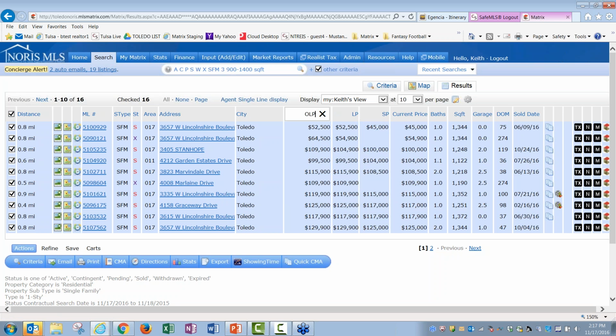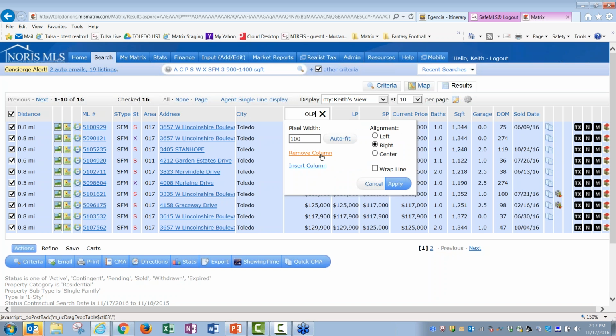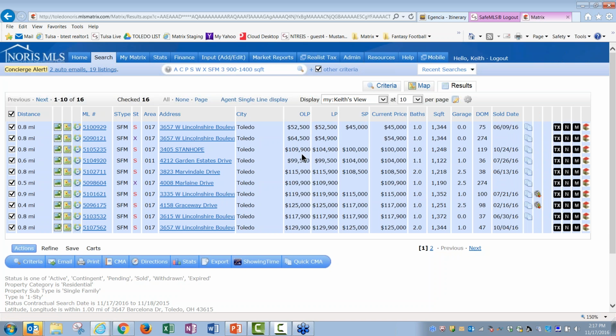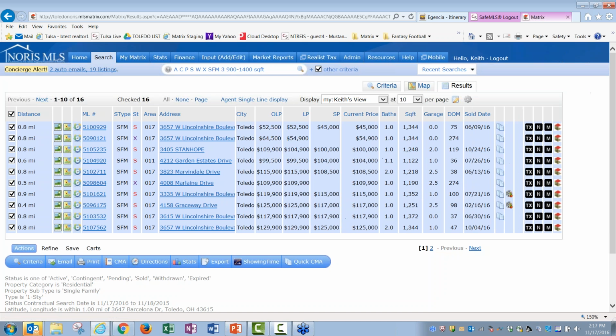Something else you can do, you can click on this column header. Sorry. There we go. What you can do is an auto fit and hit apply. It depends on how long that price is or how long the city is, whatever field you click on, you can do an auto fit there, and it auto fits it.